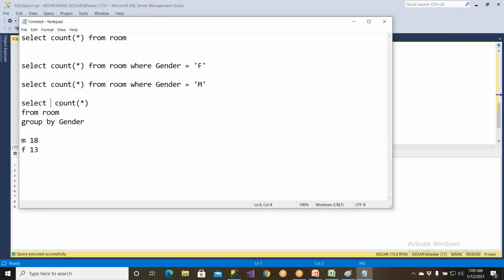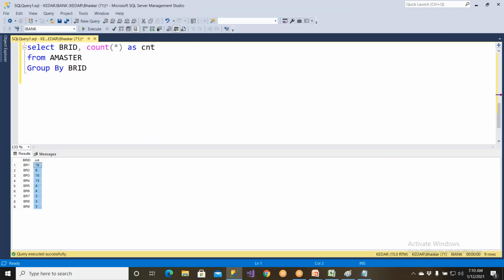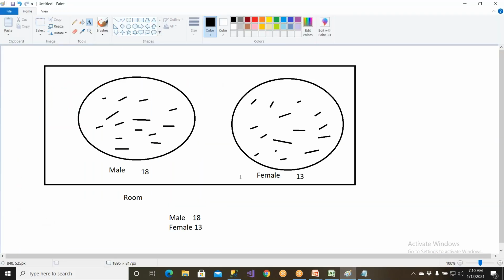Whatever you have grouped, you need not display here. No problem. Simply you can put count star. That's fine. But at the time of displaying, it will display only numbers. I wanted to show the male and female as well. For that purpose, always copy this column, paste it and put a comma. So male 18, female 15. Am I clear? So group by clause is something like this.